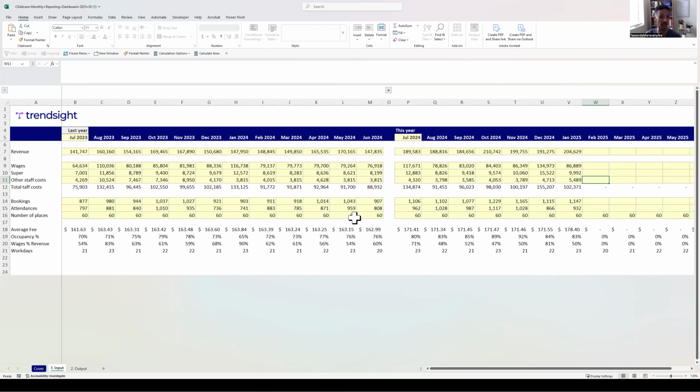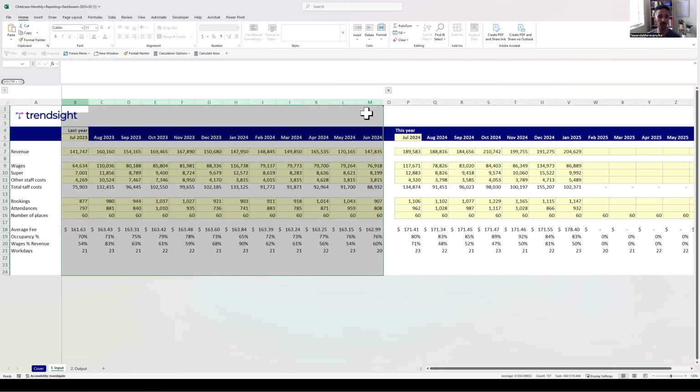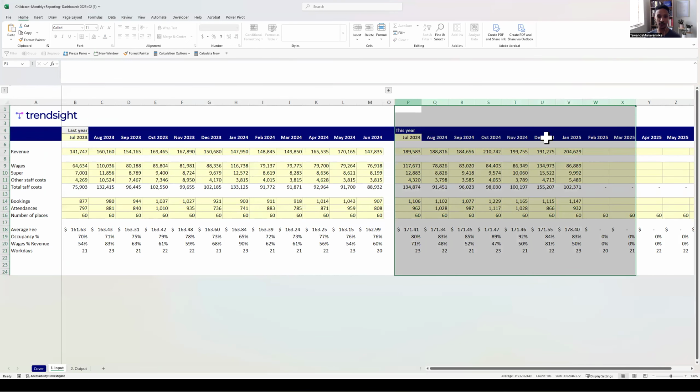So, coming back to the template. What we're going to do here, like I said, there can look like there's a lot of numbers here, but I'm going to quickly break it down for you. So we've got two sections built out here. You can see last year, and then you've got this year.